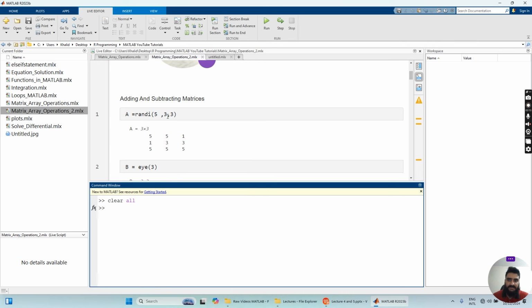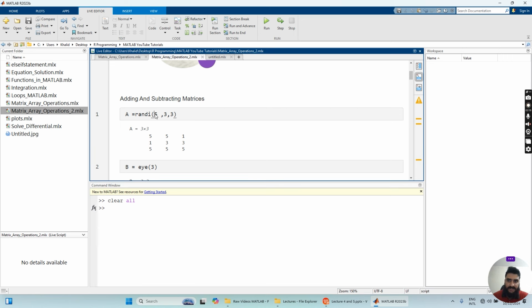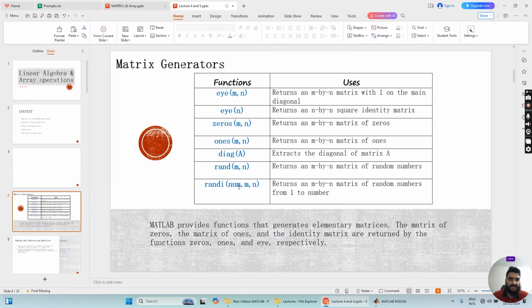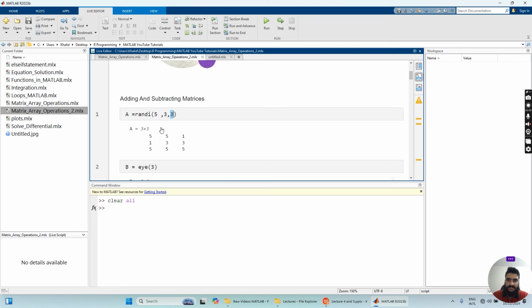Randi will generate random integers from 1 to the value you have defined as the first input argument. In that case, it is 5. Then also define the order of the matrix. The resultant order of the matrix will be defined by rows and columns. So it takes 3 input arguments. The first one is the maximum number for the elements of the random matrix, and then the order of the matrix. So that's how you use the randi function in MATLAB.